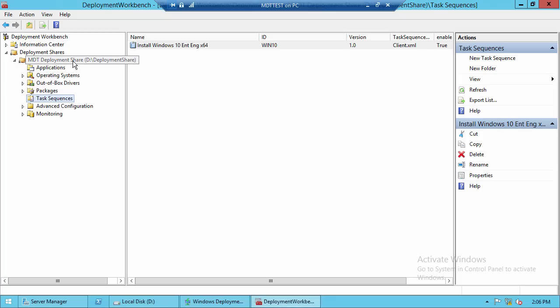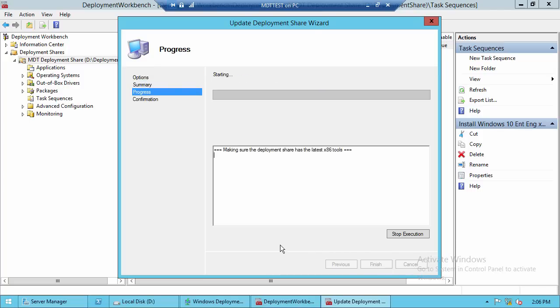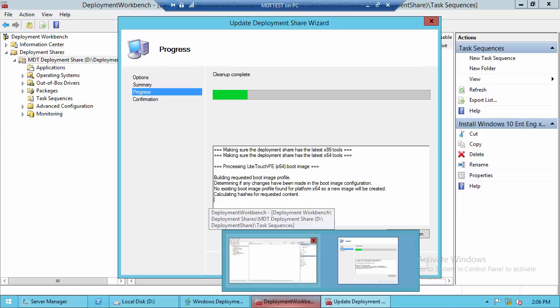Okay. So we need to prepare boot images from our ADK files, which I installed previously.